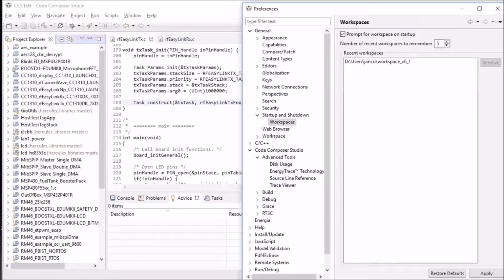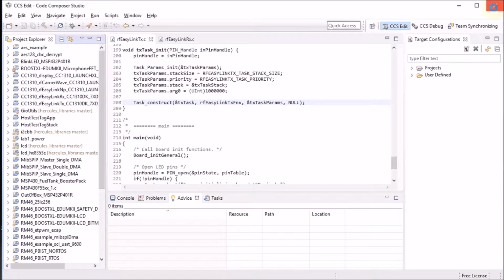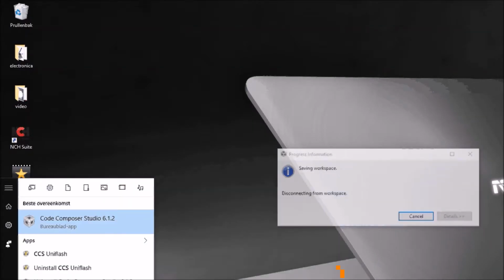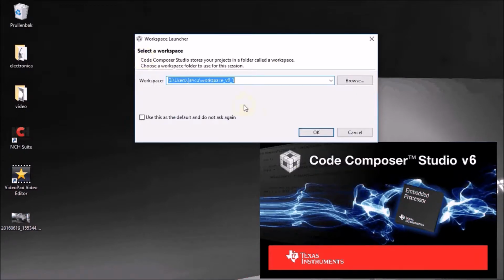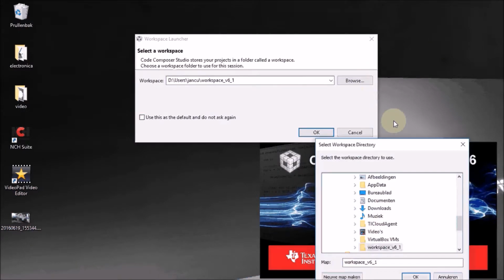And this is handy in this particular situation where we're talking to two different LaunchPads, because we can have one workspace for the receiving side, one for the transmission side, because we will have one instance of Code Composer Studio debugging the one LaunchPad and one instance debugging the other one. Once you've done this exercise, you can close Code Composer Studio and you'll have to restart it again. Once you restart it, it will now prompt for your workspace, and you can create a new one. We'll make one workspace for the receiver and one for the transmitter. So I'll start with the transmitter one. So let's select a new workspace.